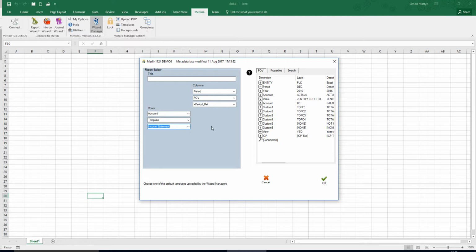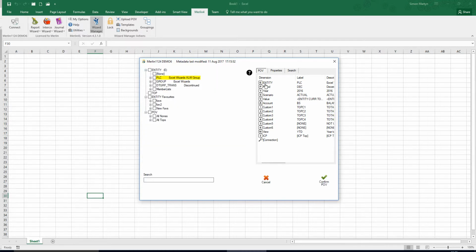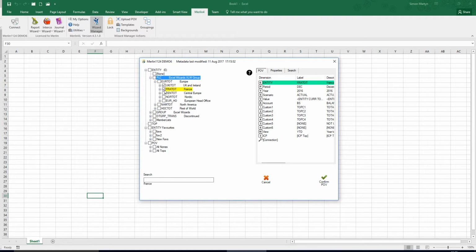Now we choose what we want in the columns. This time we'll choose the entity dimension. And we'll choose to have a selection of entity members. So we select the entity dimension and choose the entities we want in the columns of our report by simply checking the members in the tree view. The order in which they are checked determines the order in which they will appear on the report.